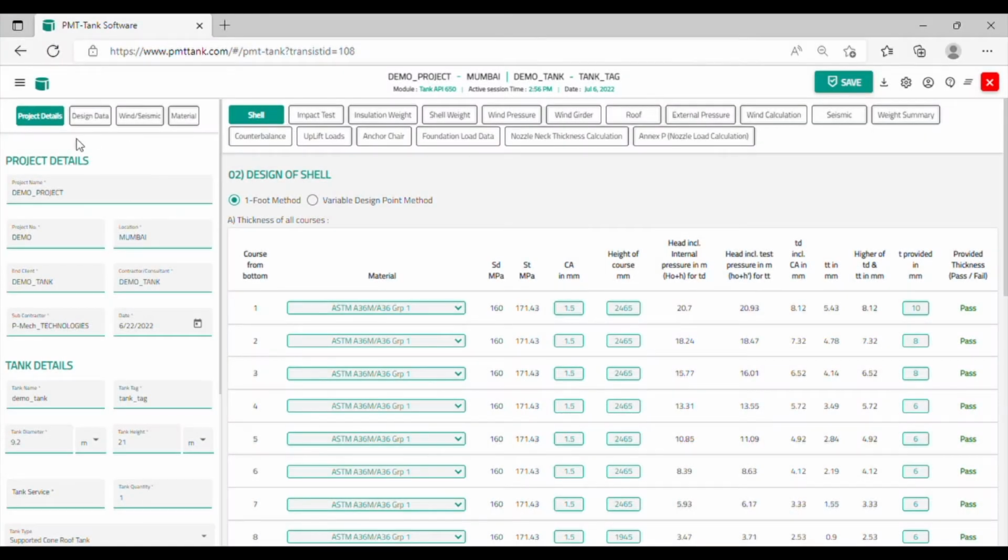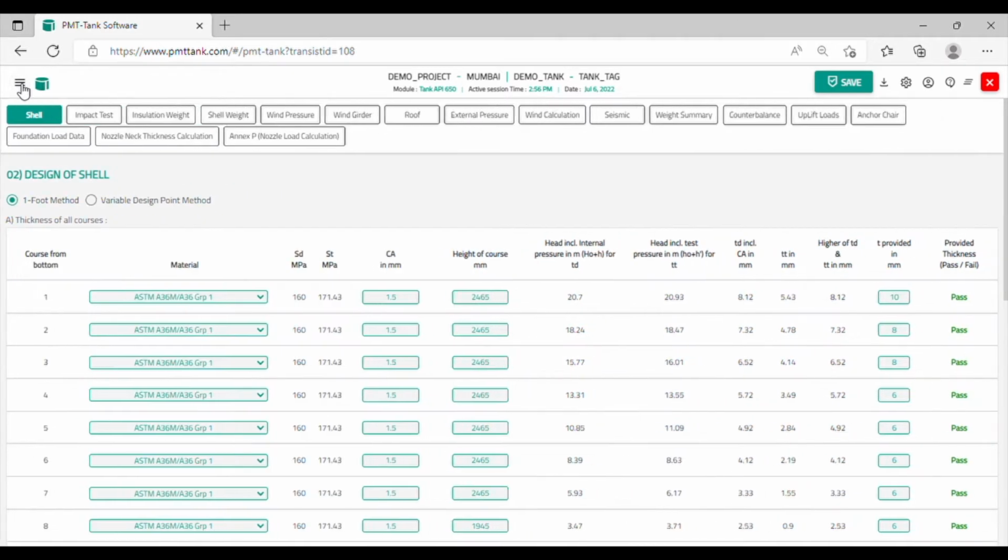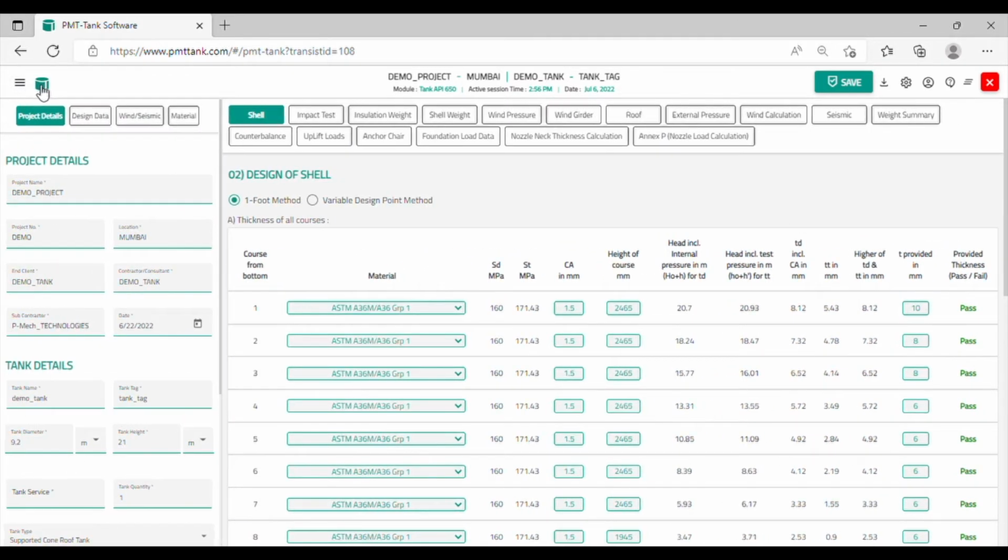Now we have landed on this beautiful screen. On the left-hand pane we see this menu icon. This is the PMT tank icon. This is the save option, export options, settings, user profile options, help section, and the 3D tank model, and this close icon. Now we can go into settings.